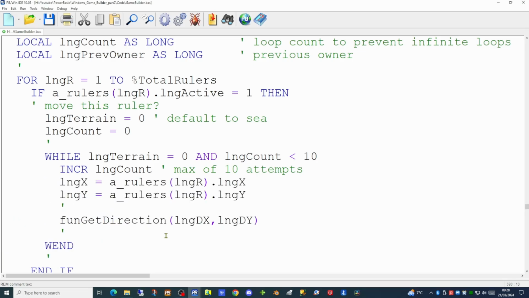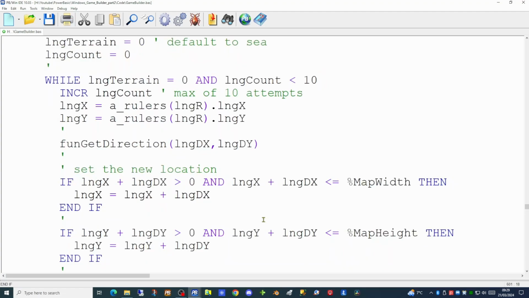Next, we have to determine the direction in which the ruler is going to move. This is going to pass back to us two parameters, a delta X and a delta Y. As the ruler is going to move one terrain space in any direction, this value could be either 0, 1 or -1 for each of these parameters. And to ensure a ruler will not wander off the edge of the map, which they shouldn't do, we'll test the value we're going to end up with for their X and Y coordinates. We'll come back in a moment and create the getDirection function, but let's push on from here.